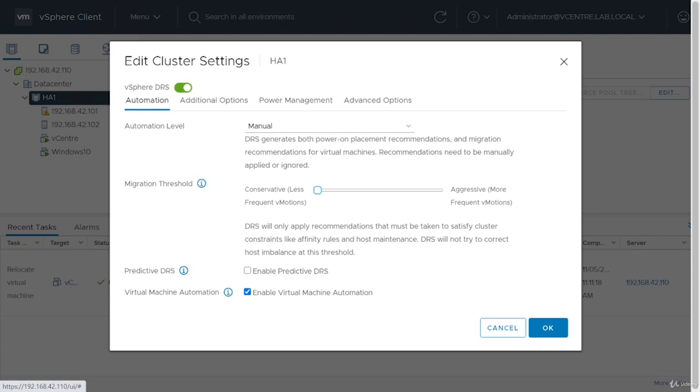So in that most conservative setting, less frequent vMotions, it will only apply recommendations if one of these affinity rules has been breached. For example, two virtual machines that should be kept together have been separated for some reason. It will only take action then. But if there is actually a performance issue, it will do nothing. If one of your hosts is loaded to the brim and the other is doing nothing, has no VMs on it, it won't take any action whatsoever. It will only perform a migration to satisfy a rule, or if you put a host into maintenance.